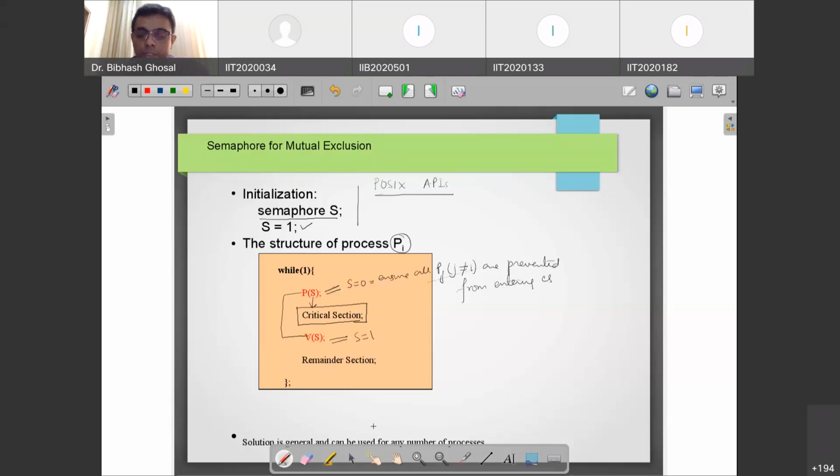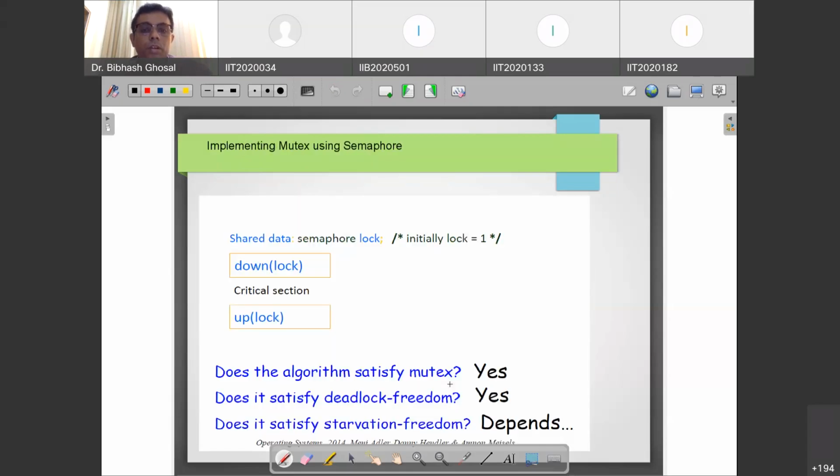Okay. We'll see the usage of this. So this is what the general idea is. We used the lock variable, the semaphore variable. We use the down operation, up operation to protect the critical section. And obviously the lock has to be initially equal to 1. Does the algorithm satisfy mutual exclusion? Yes. Does it satisfy deadlock freedom? Yes. Deadlock freedom means there would not be any problem with the progress, recall. It will not be that one will depend on the other.